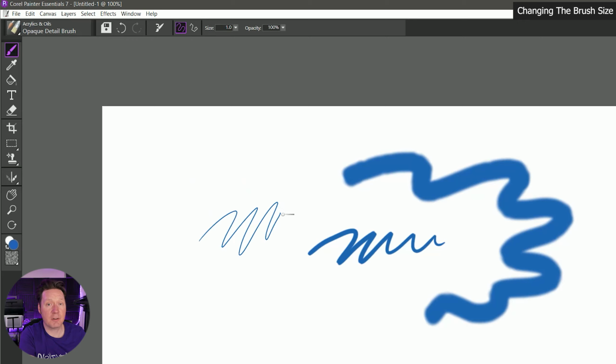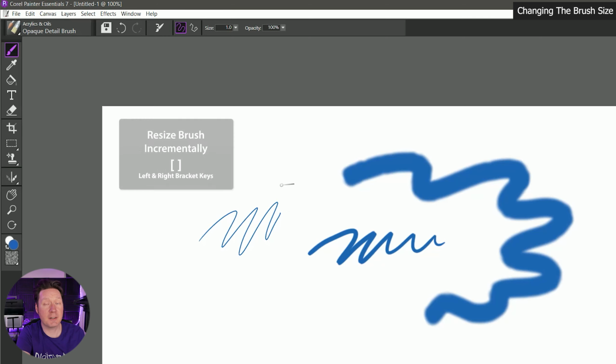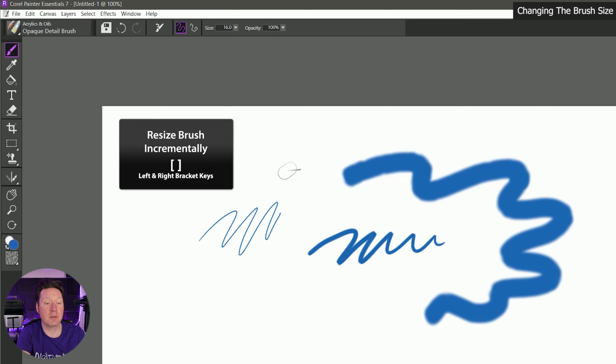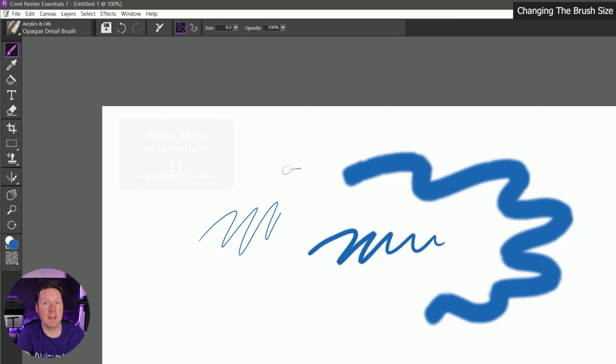If you want to make your brush incrementally bigger or smaller, you can also use the right and left bracket keys on your keyboard. Pressing the right bracket repeatedly will make your brush a little bit bigger, and then pressing the left bracket key will make it just a little bit smaller each time you press the key.